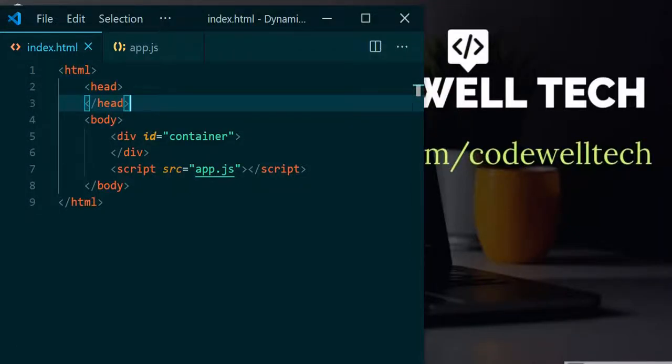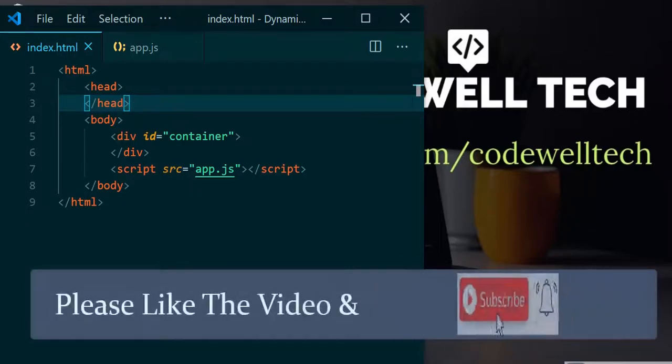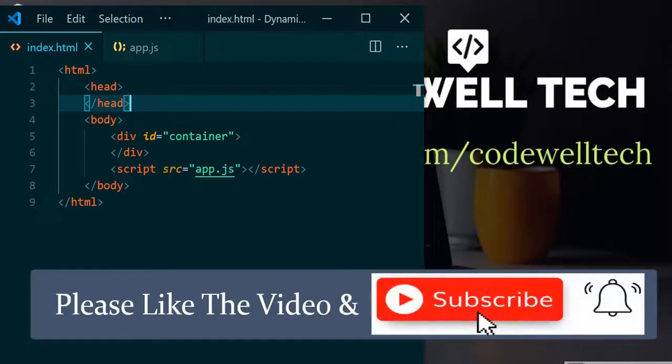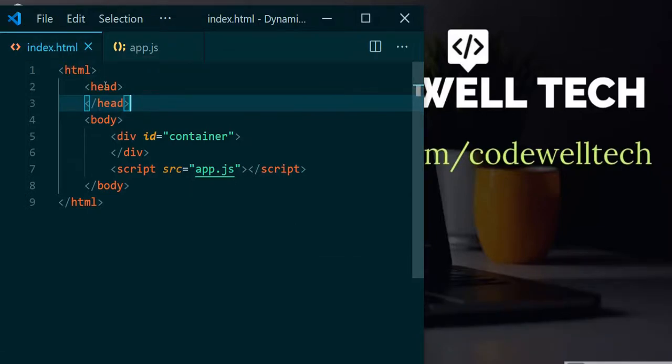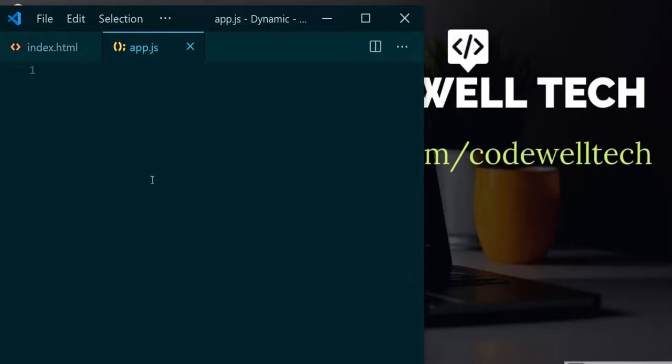Hello everyone. In this video, I will be explaining how to create HTML dynamically. So I have an HTML page where I have just the skeleton like the html tag, head, body, and I have one div container with the ID called container, and I am referring the app.js file here using the script tag. So you can see the app.js is currently empty.